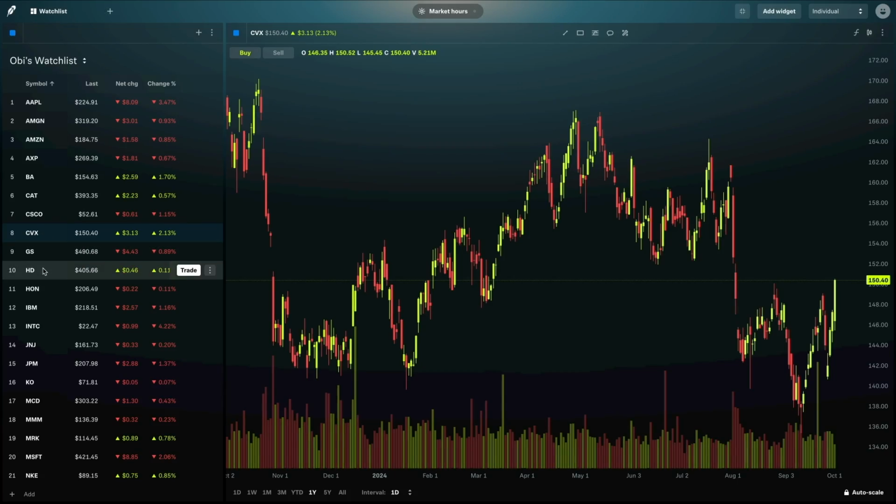Now, the other thing we can do is trade from the watch list. You'll notice as I hover my mouse over any symbol within the watch list, a trade button appears on the right side of the screen next to the settings menu. So let's put on a position. I'm just going to pick a random stock on this list.